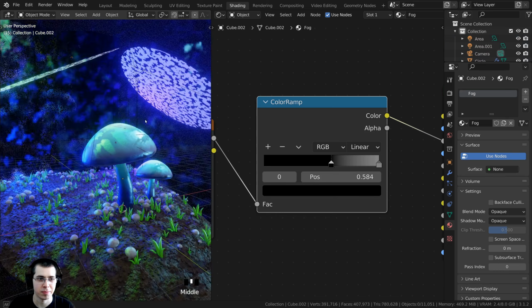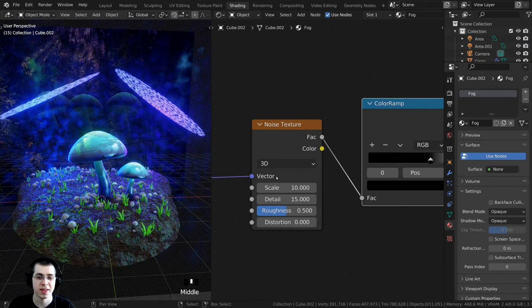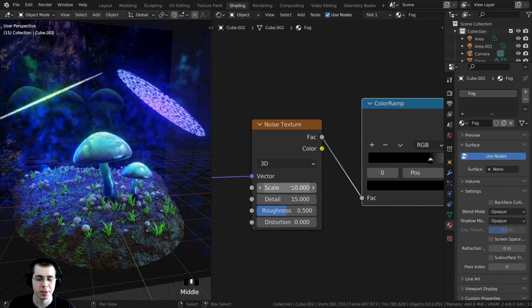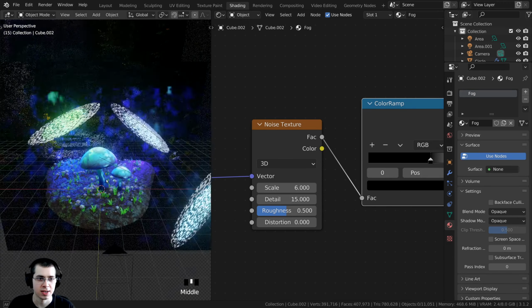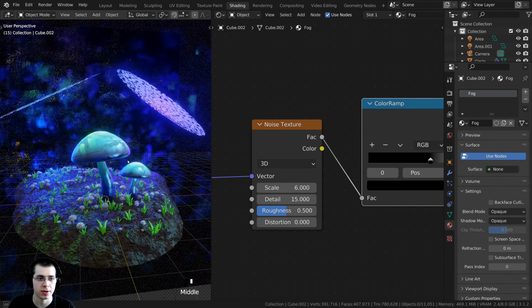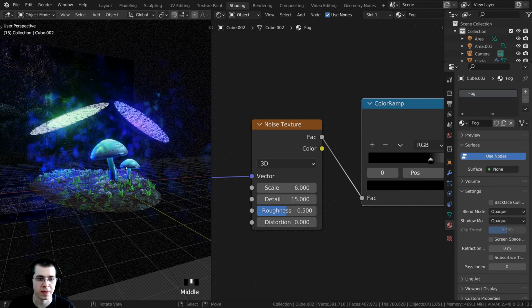So there we go. We now have a bunch of really cool fog. I do think that that scale is a little bit too big. So let's maybe turn the scale just down to like a 6. Something like that is probably a little bit better. So now we have little bits of fog all around there in the scene.